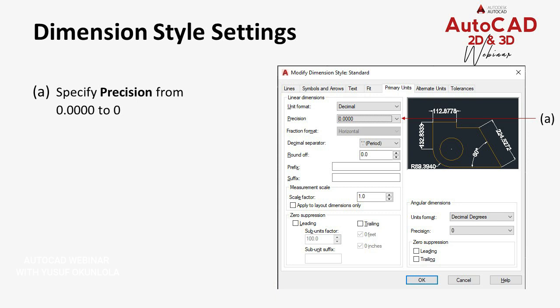It has now changed to 5.1. If I change it to 4 decimal places, you see that it's really wide. So let me change to 1 decimal place. Everything that we are seeing here is what is going to actually appear when we go back to our drawing. So let's come to the text.